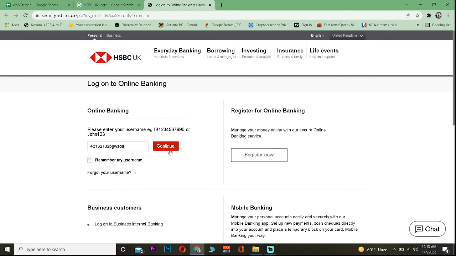After that, it's gonna ask you for the password of your account. After entering your password and clicking on the login button or the continue button, it's gonna show you either login or the continue button. So click on either one of them, whichever is displayed on your screen, and you should be able to log in to your HSBC UK bank's online banking account.